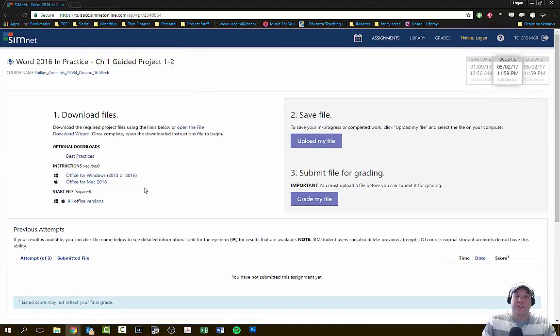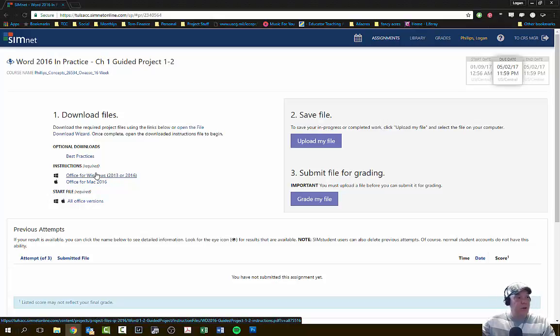On the left-hand side are our start files and our instruction files. You're going to see 2 downloads here that are important. The best practices you don't really need to download. It's not very important, just forego it. If you're using a PC, you're going to want to download the 2013-16 Office for Windows. If you're using a Mac, you're going to want to download the Mac for 2016.